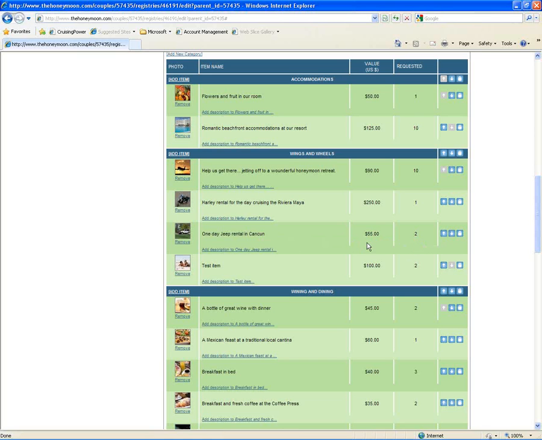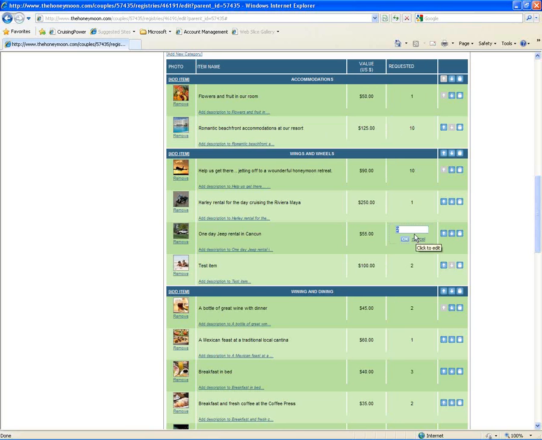So the way it is right now, it would be a Jeep rental costs $110, but you didn't want to put in the full $110. You want to break it up. So you need 2 people to each pay $55 to get that Jeep rental in Cancun, for instance. So again, you can change how many you need, how many are required at this rate by simply clicking on it, changing the number, hitting OK again.